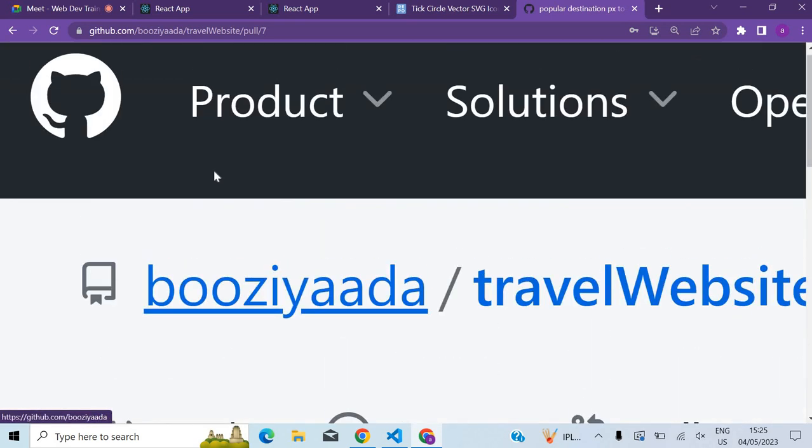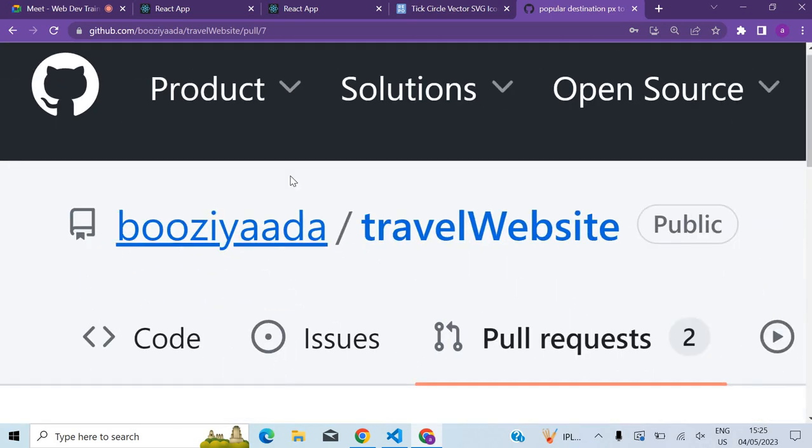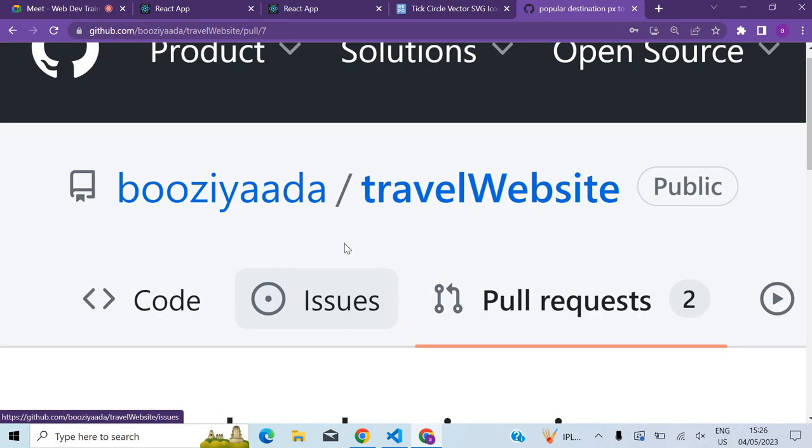So that is an SVG. SVG means scalable vector graphics. You can scale it. Scale means you can maximize it or zoom it. It's scalable, that's why it's called SVG. Even if you zoom it, even if you increase the size, the quality will still be the same.